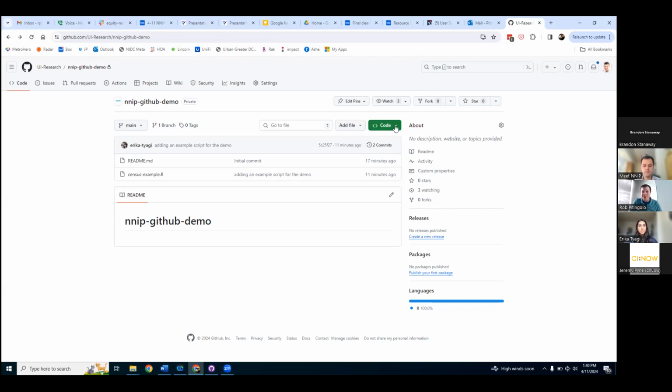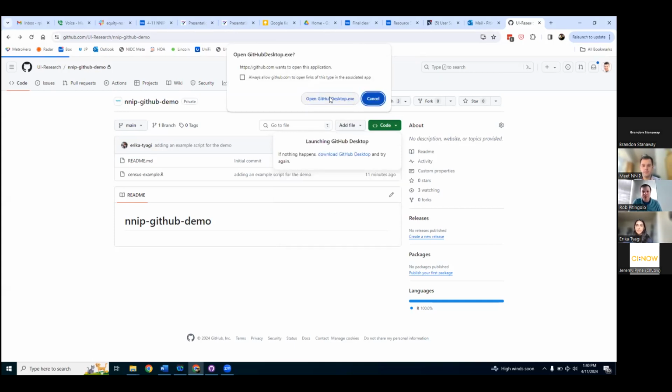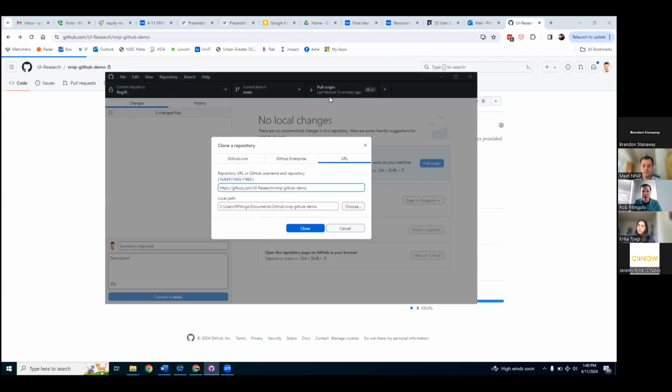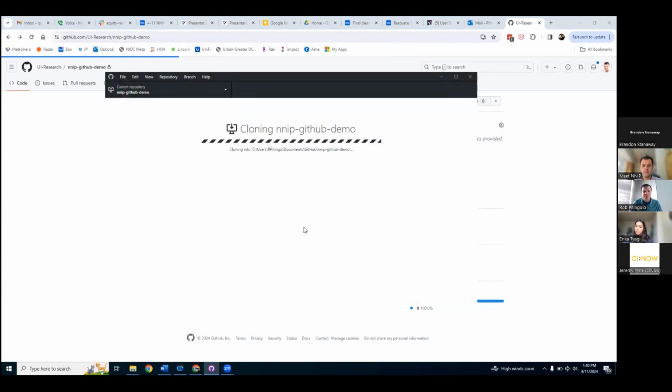Now, there's many ways to do this. The way I like to do it is to just click the big green button. I feel like they made it green to make it nice and inviting. And I click this option to open with GitHub Desktop. And I'm on a Windows computer, so it'll open right up. And it will ask me where I would like to clone it. So I'm just going to use my default location in my documents folder to clone the repo there.